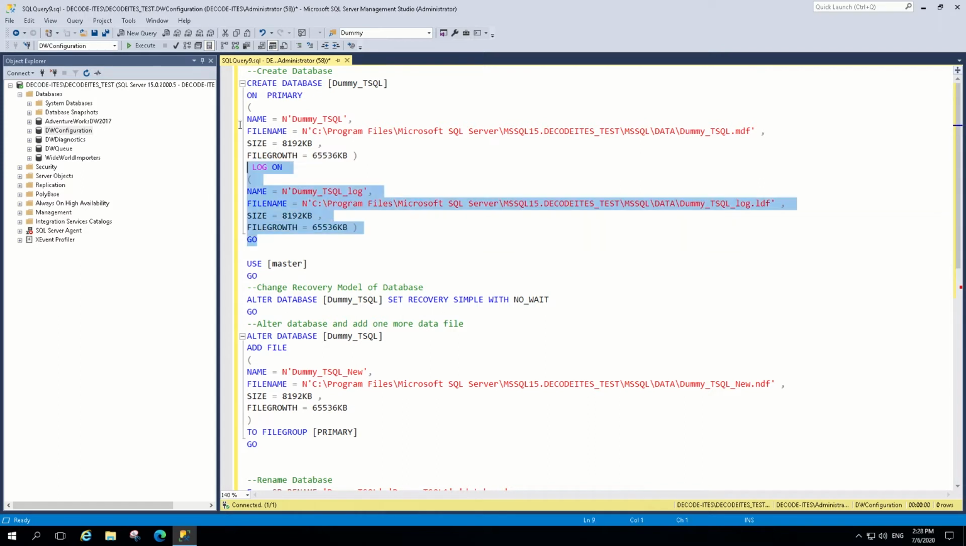So this is the command that we will use to create a database. CREATE DATABASE, then you need to mention your database name here. We have mentioned dummy_T-SQL for our database. This is the file group under which the data file of our database will be created.